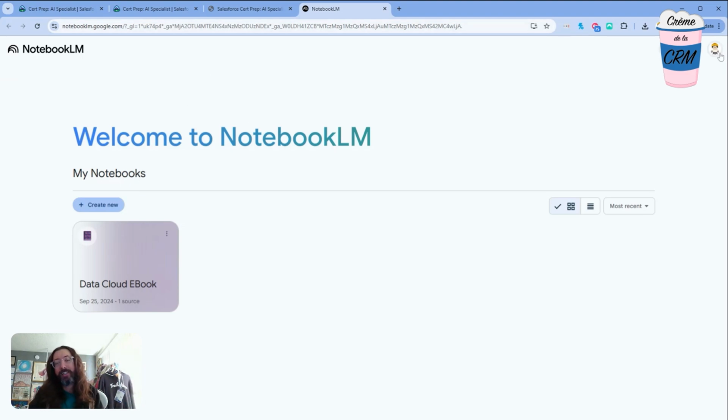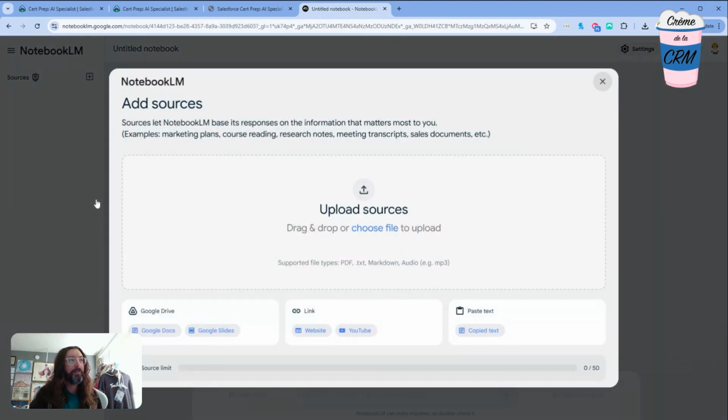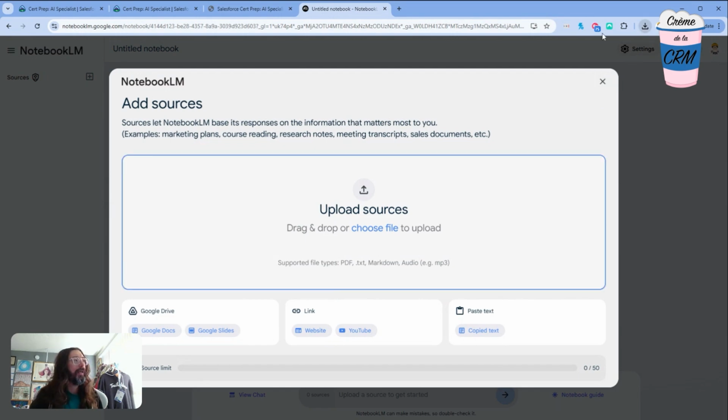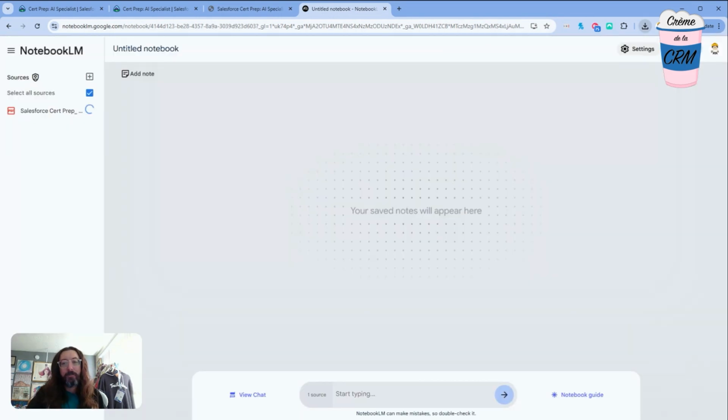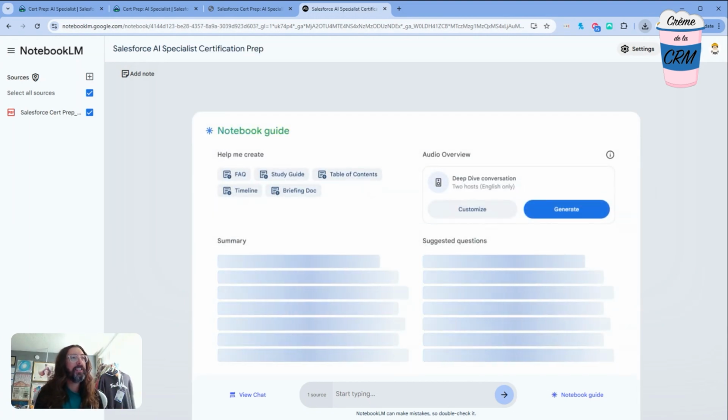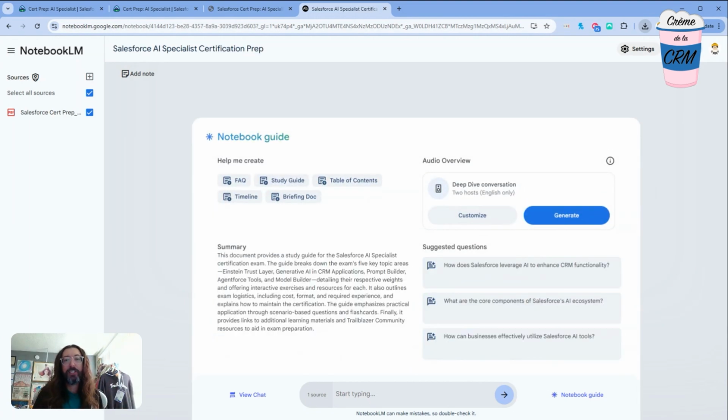Notebook LM, log in, easy. You probably have a Google account. Now we're going to go to create new notebook. Here you can drag and drop all of your sources right into this. I'm not sure if you're going to see this popping up, but I am dropping my PDF in there and it's going to save. You could select multiple sources if you wanted to digest a bunch of different bits of material.